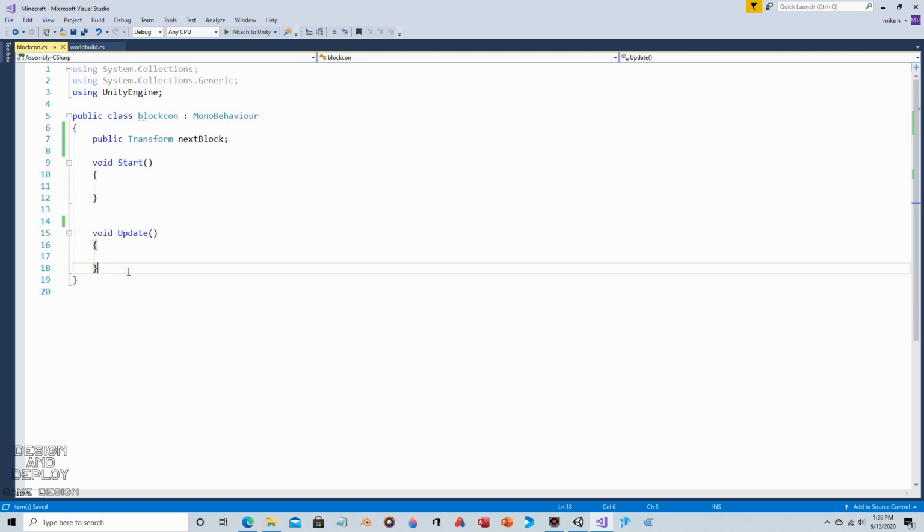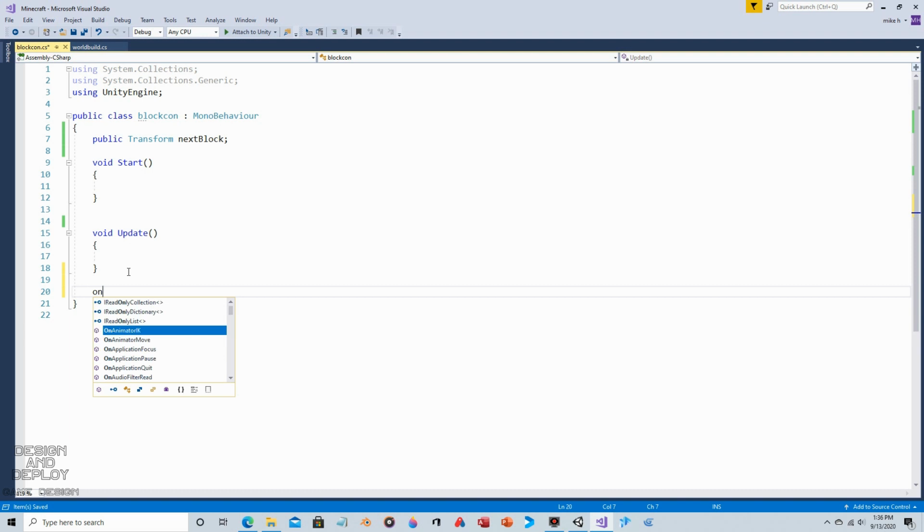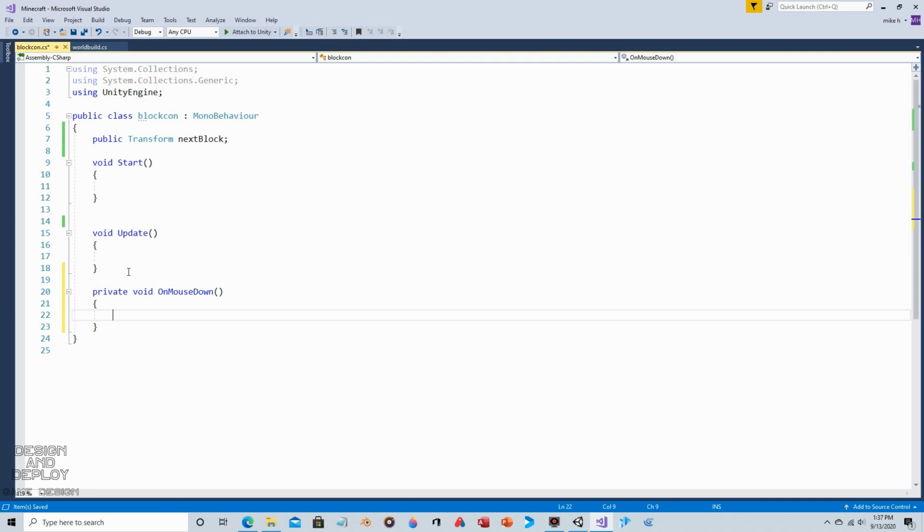Now what we're going to do, we're going to add a new section. It's going to be on mouse down. Because for the moment, we're just going to use a mouse click. And we're going to do two things. We're going to instantiate next block. So what gets instantiated is the first argument, where it's going to be instantiated, transform.position. So what's transform.position? Transform.position has the value of the position of the object the script is attached to.